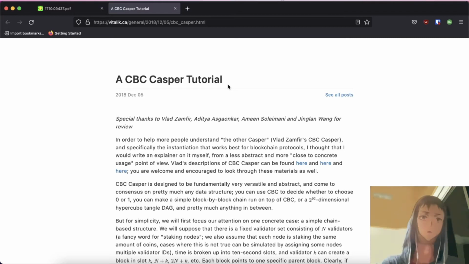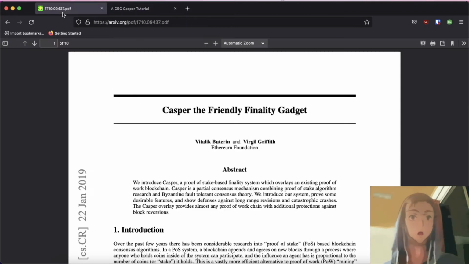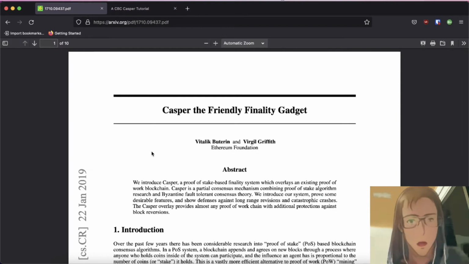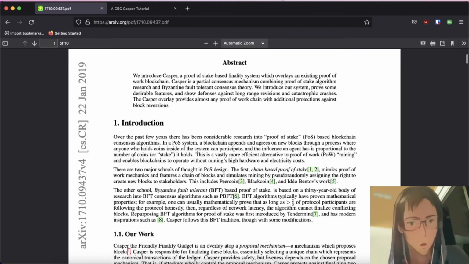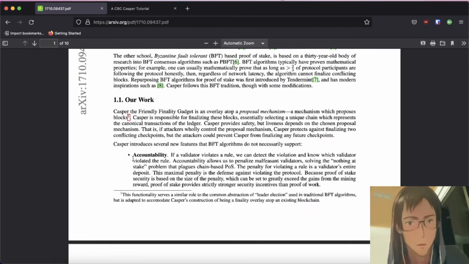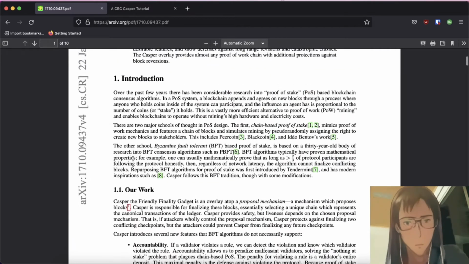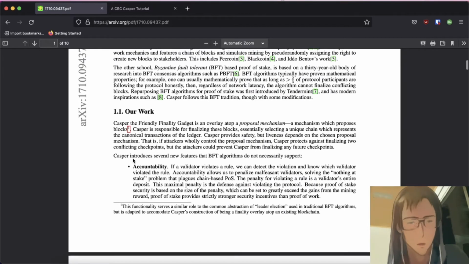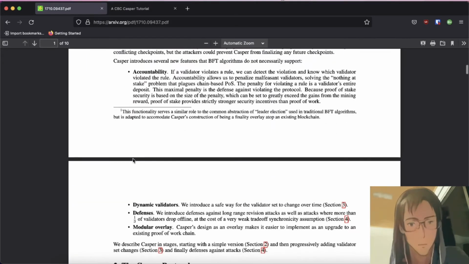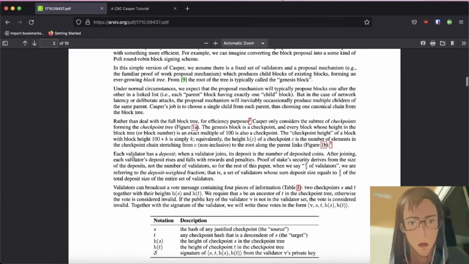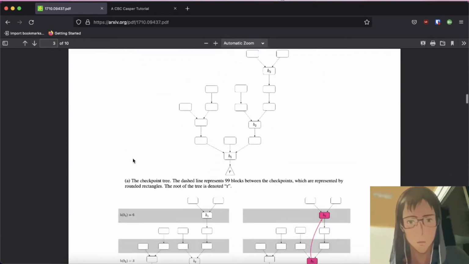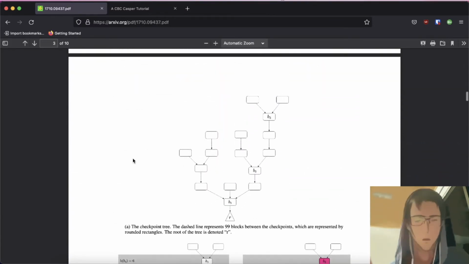And now we go to FFG, the friendly finality gadget, which will be implemented sooner than CBC. All right, let's start. What did our boy write here? FFG is also BFT. And I would say we just jump into the first wonderful picture.